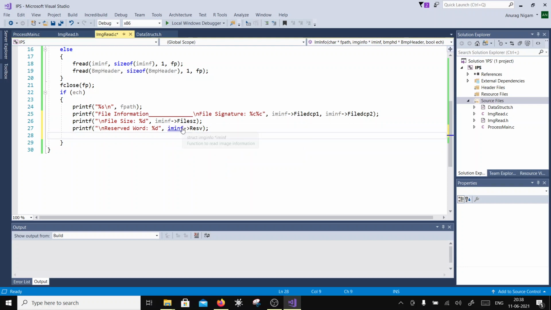Okay, the next one I am going to put here is going to be data offset or image offset. I will call this data offset, and this one is going to be 54 because this is where your data starts from, right? So that's that.